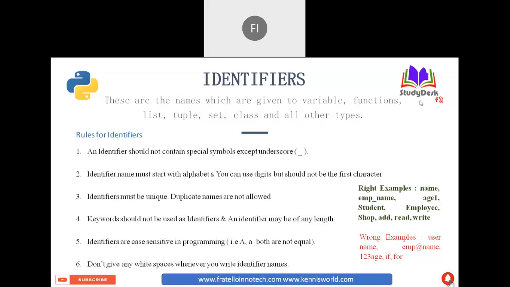And the second thing, an identifier name must start with an alphabet. You can use digits but not as the starting point. For example, x1, x2, x3, you can write, no issues, because the starting alphabet x is there and later you can have the numbers 1 to 3. But you cannot write 1x, 2x, 3x. So numerals are not allowed at the starting position, only alphabets. This is the second rule you need to remember.